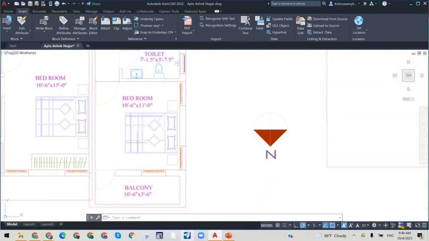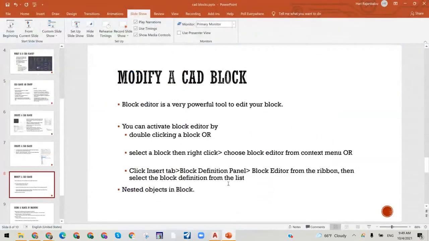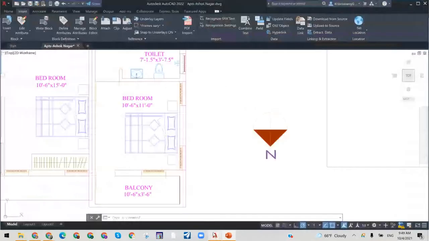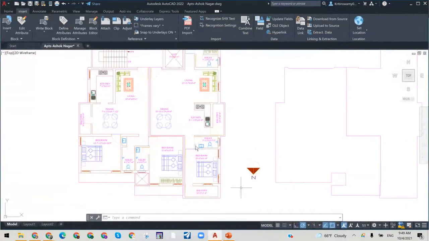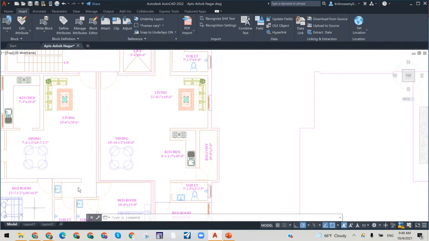And the next thing I wanted to tell you is nested objects in block. So I told you, right, when you have a set of blocks and then you have, I don't think I have it on the bed here. They are all created as one thing. Okay, let me show this one then. I have a dining table here, right? I was talking about the dining set. So let me click on that.